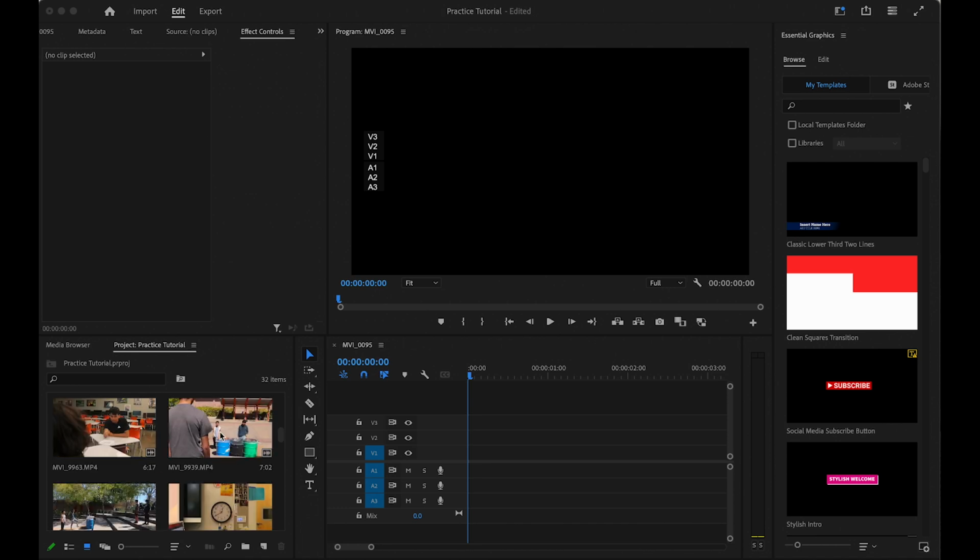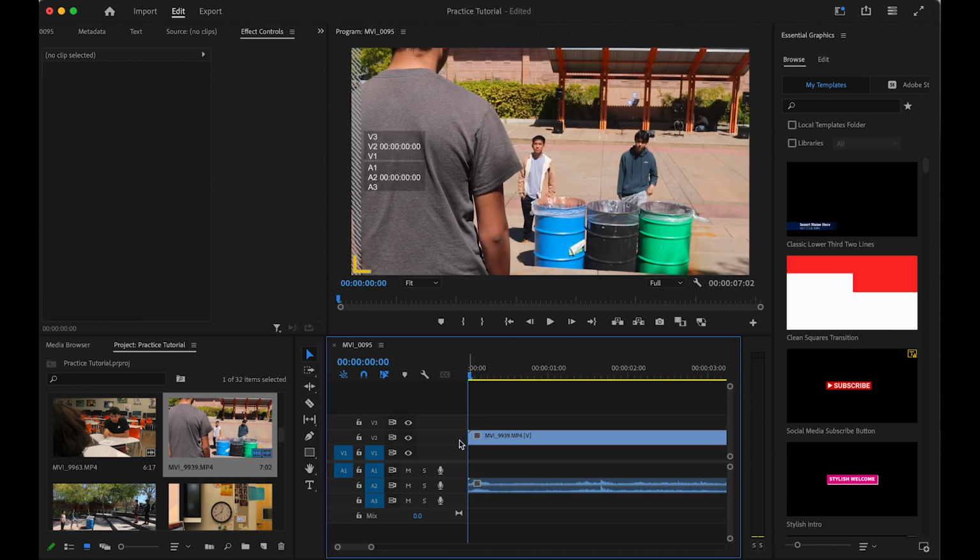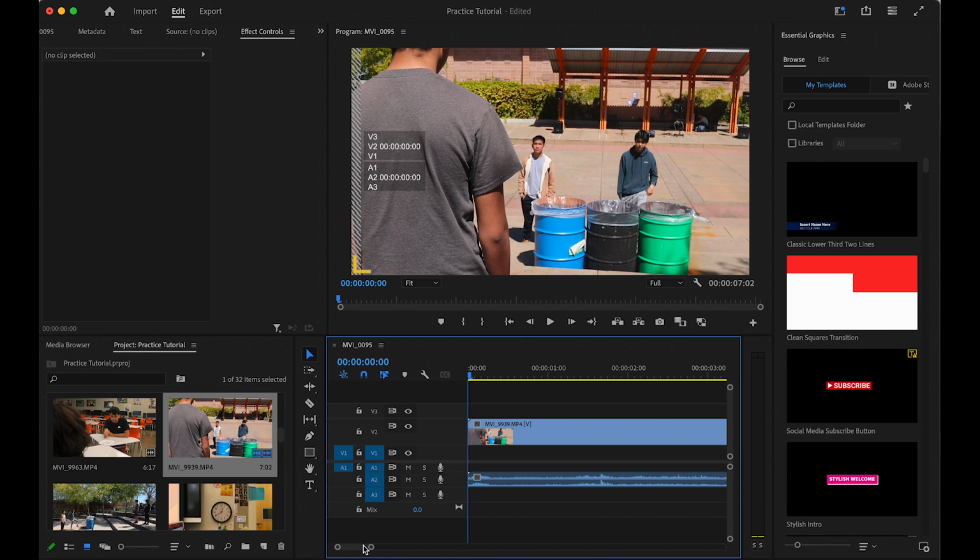To get started, I'm going to take a clip, drag it into the timeline and drop it right here. Again, your top clip is going to be your video, and the bottom will be your audio. First thing I'm going to show you is how to trim.